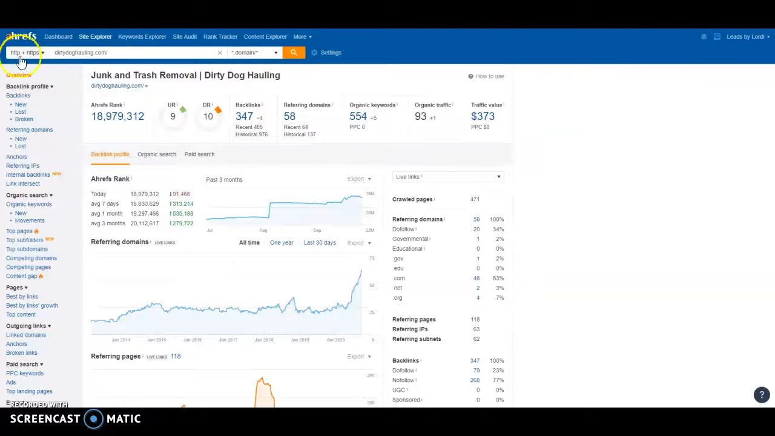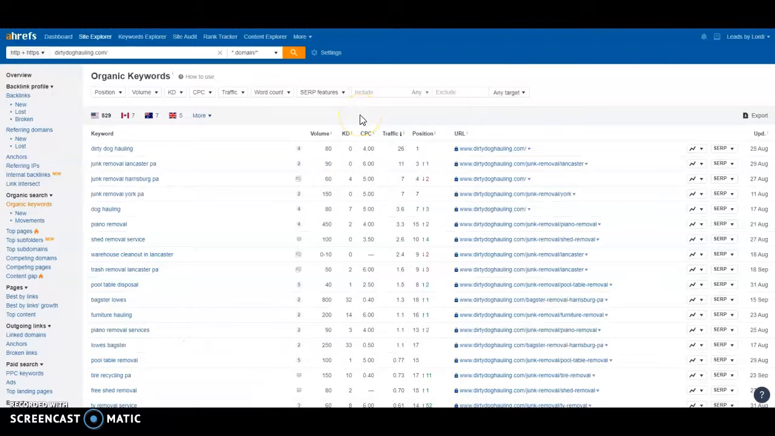So I'm going to pull up their report, show you what they have going on. Here's their rank, power, and the trust of their backlinks. You can see they have 58 sites pointing back there, giving them 347 backlinks. And based off of the content on their site, they have 554 keywords. And you can dive in here, see what they're ranking for on the first page.